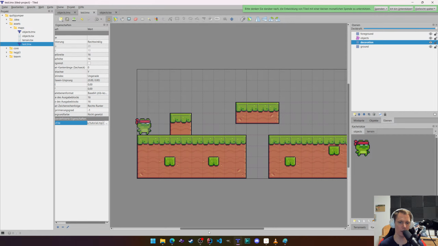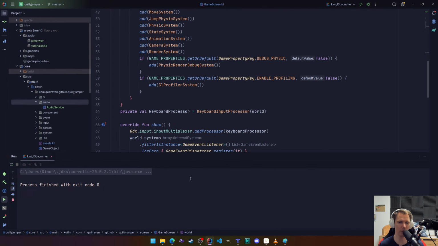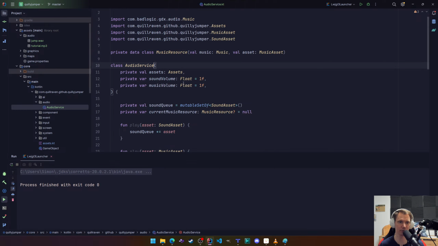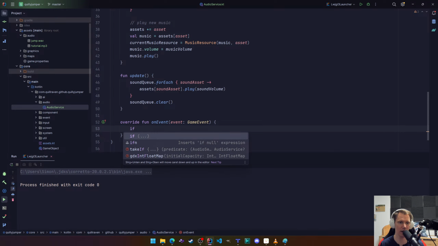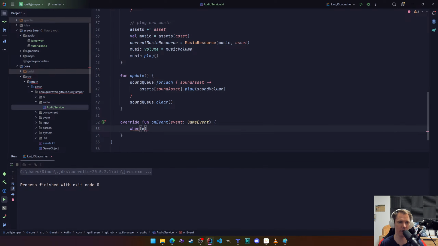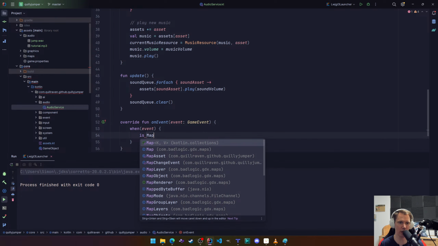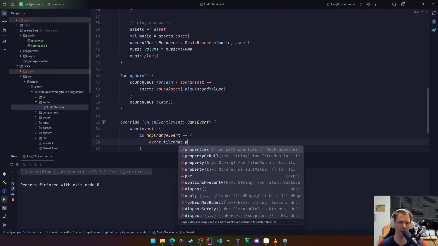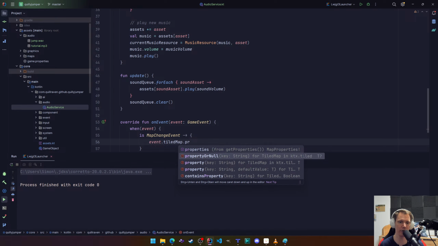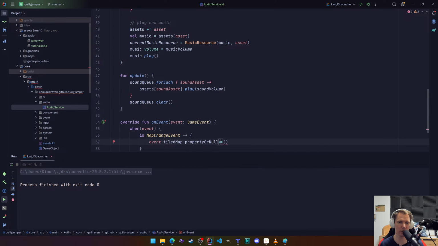And whenever we are doing a map change, then we want to change the background music. We can achieve that in a way that our audio service is a game event listener. And then it can simply listen on an event. And when this event is a map change event, then we know the tiled map. We can get a property out of it, or null if it's not specified. The property is called music file.